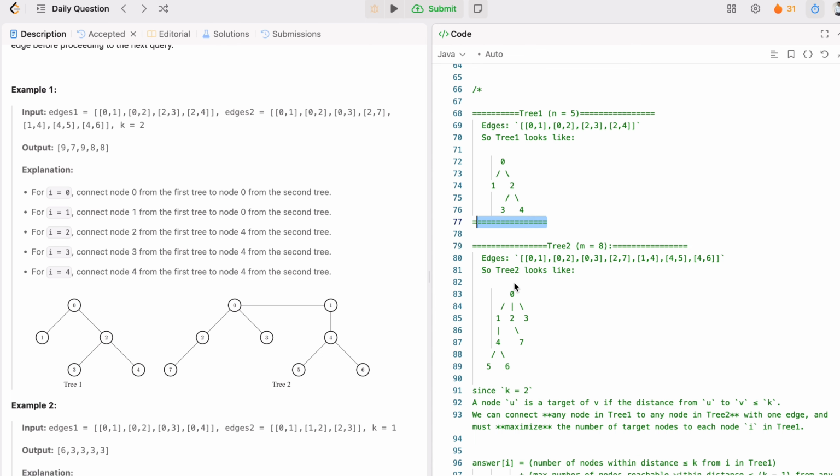Okay, so let's suppose node 0 in tree 1. If we do BFS in tree 1 from node 0, and k should be less than or equal to 2, how many levels are there? The levels are 0, 1, 2. In level 0 we have only one node. In level 1 we have two nodes, 1 and 2. In the next level we have two nodes also, 3 and 4. So each level has some nodes.